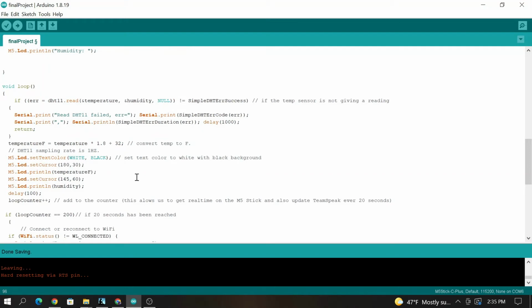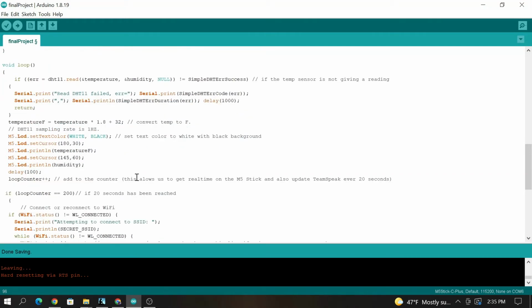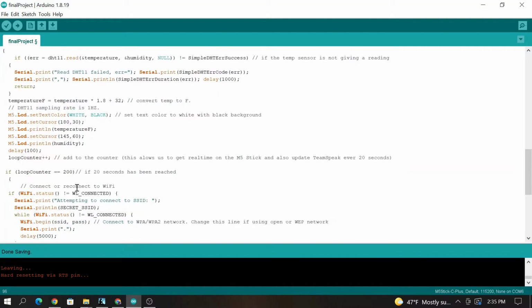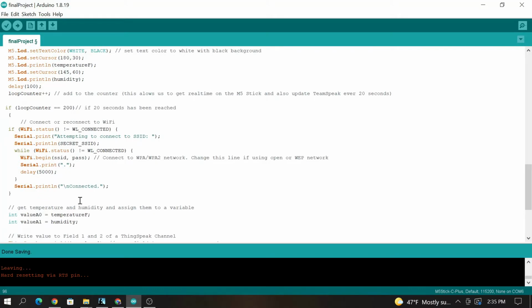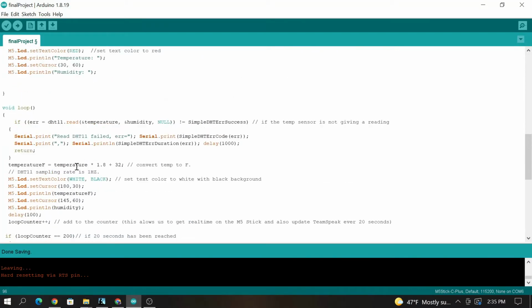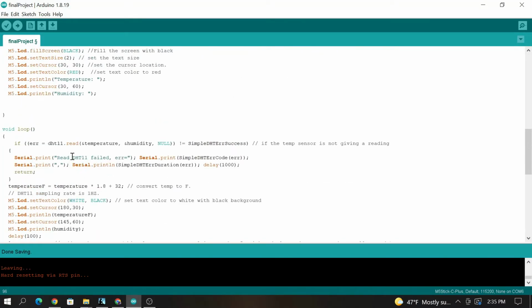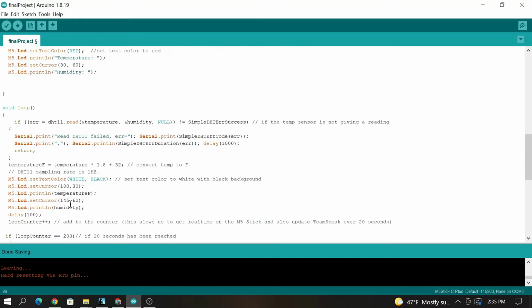So what we do here is if the loop equals 200, that means 20 seconds, then we're going to write it to TeamSpeak. But before we do that, we run through this loop here, or we run through the main loop, which is going to basically get us the temperature and the humidity and print it out on the screen.